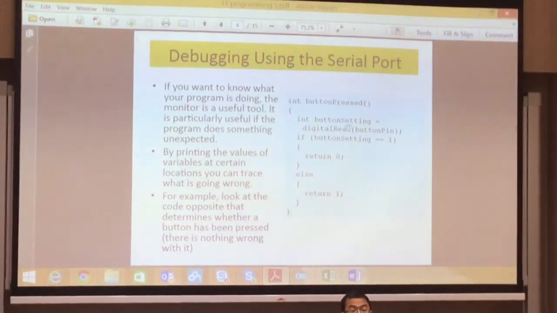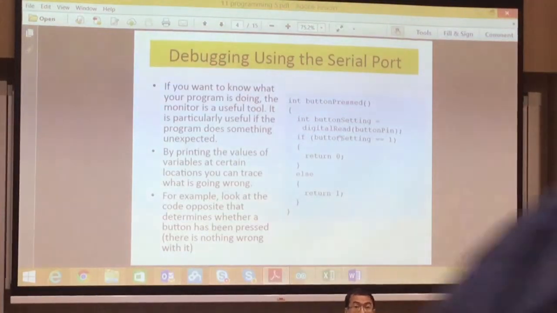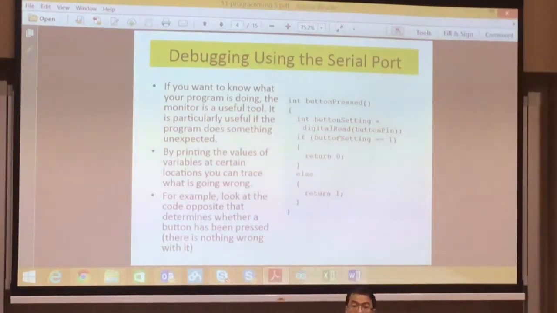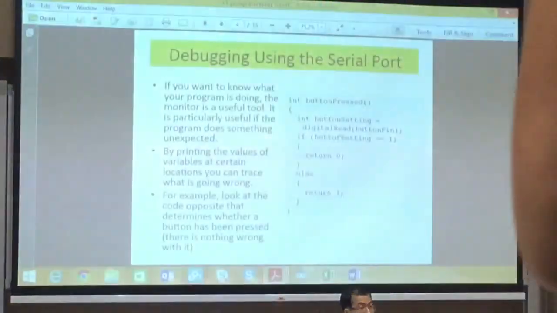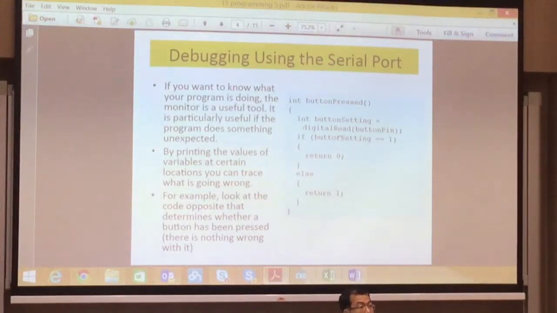So for example, if you have this function, which we have discussed before, the button press function. I mentioned to you before, if you define your input as input 1, the logic is a bit reversed. When you press the button, the input is low. When you don't press the button, the input is high. So it's a bit reverse logic.